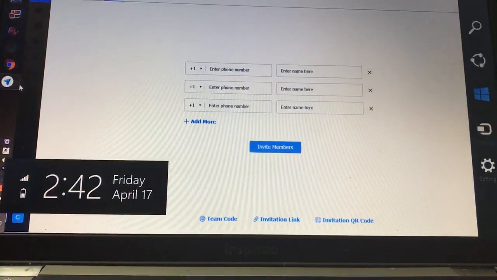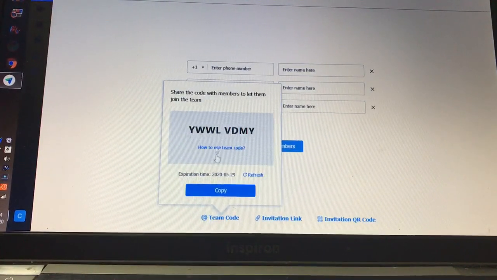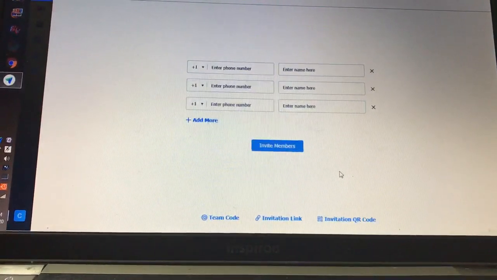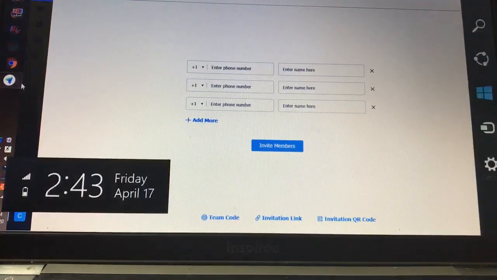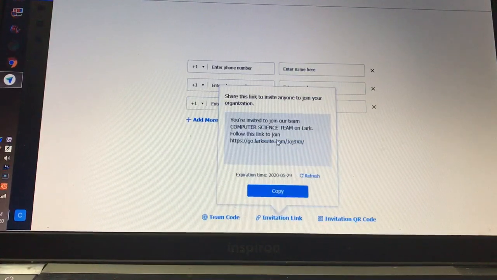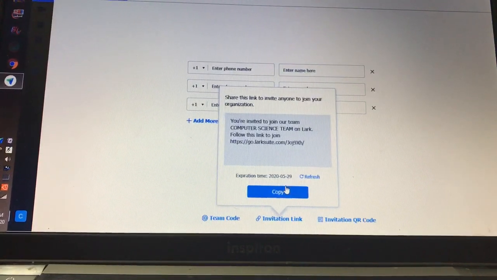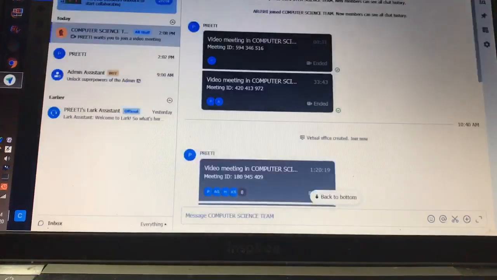Otherwise, by the team code also you can copy this and give it to them so they can join the meeting. Or by the invitation QR code also. Here I am giving this link. By this link we can give the invitation to them, and they will join the meeting themselves. Then this is the invitation part.